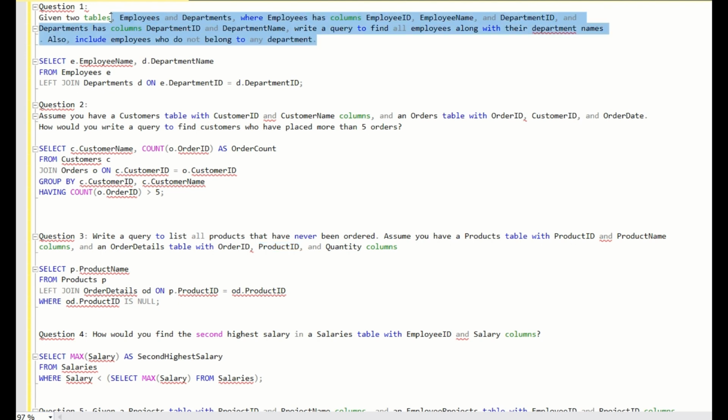The first question is, you are given two tables, employees and departments, where employees has columns employee ID, employee name and department ID, and departments has columns department ID and department name. You need to write a query to find all employees along with the department names. When you read this question, what you understand is you need to retrieve data from multiple tables, that is from both employees and departments.